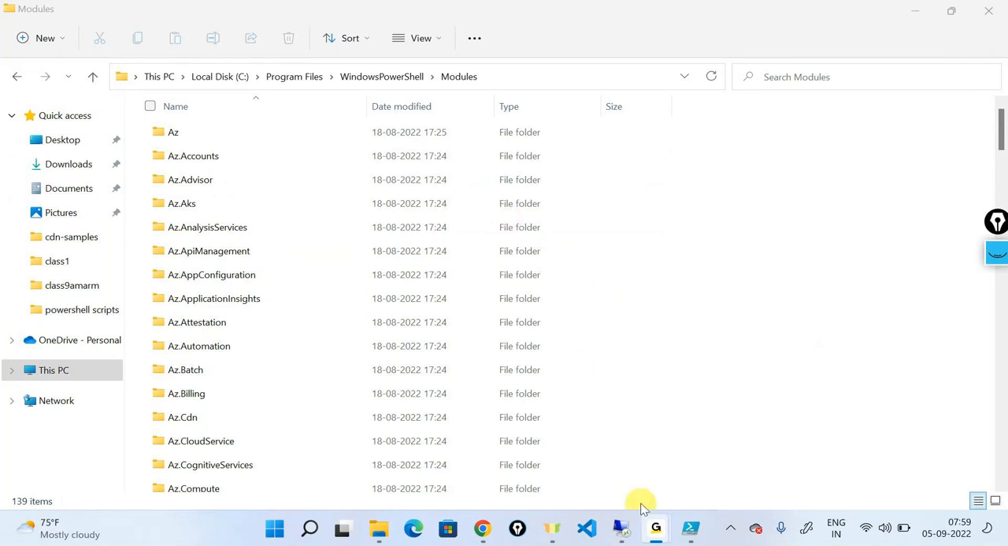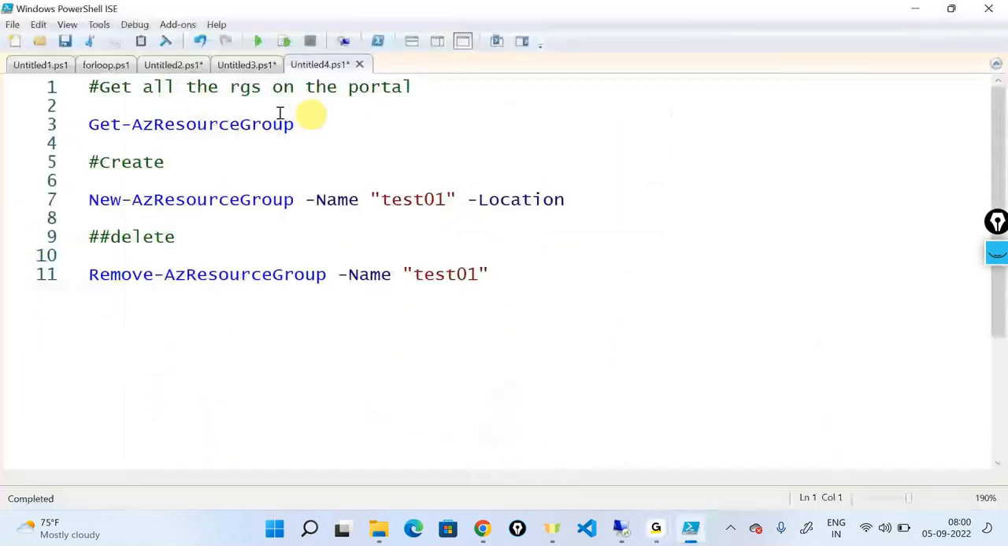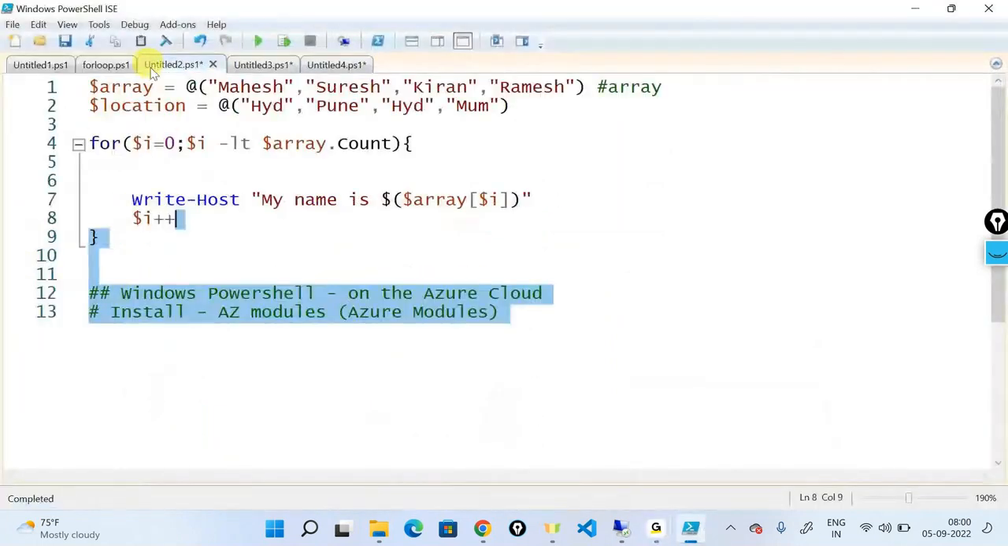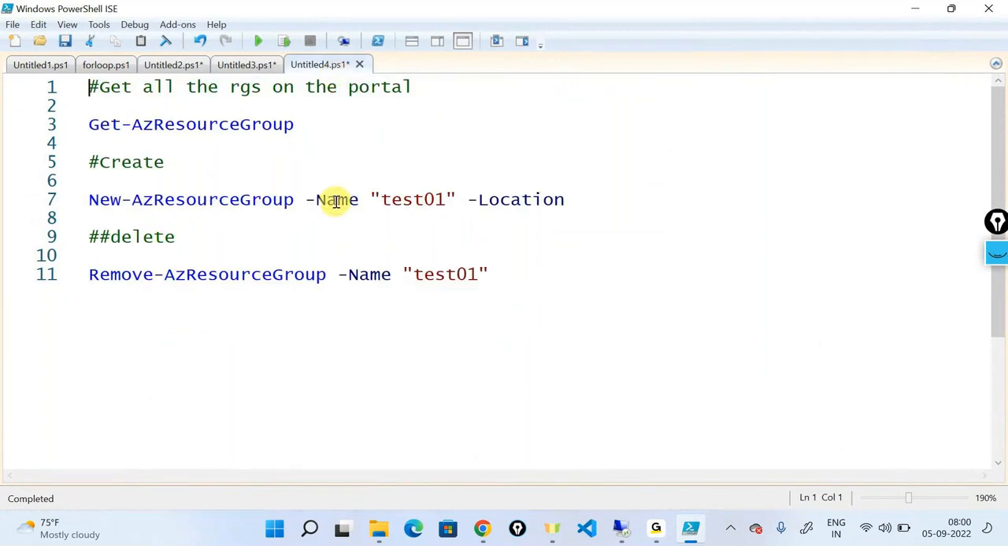So just think about this particular assignment: how do you use a for loop to create 4 different resource groups in 4 different locations? In tomorrow's session, we'll address those questions and do a much deeper dive into PowerShell to understand foreach using Azure PowerShell and all these things.